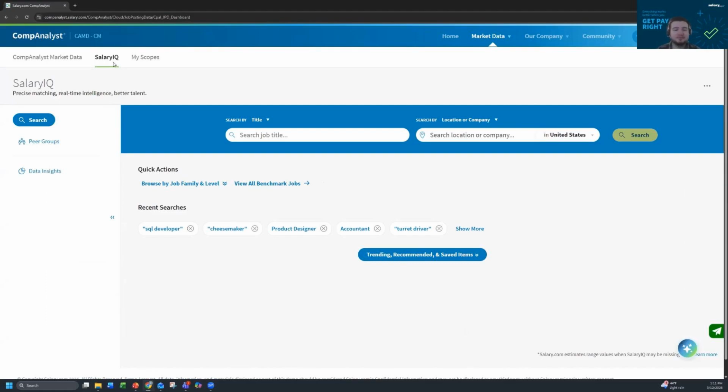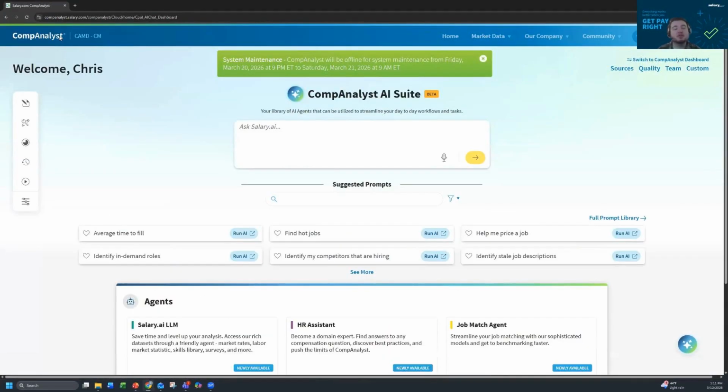Two other things to mention, as I'm keeping an eye on the time here, is that I had mentioned earlier AI. AI is a big part of this CompAnalyst Market Data Max platform. And you'll notice we have two different models that can be utilized. We have our generative chat. This is where you can go in and ask compensation specific questions and get compensation specific results. It is trained completely off of our internal data. It is a closed model. So you can trust the results that are being pulled out of it.